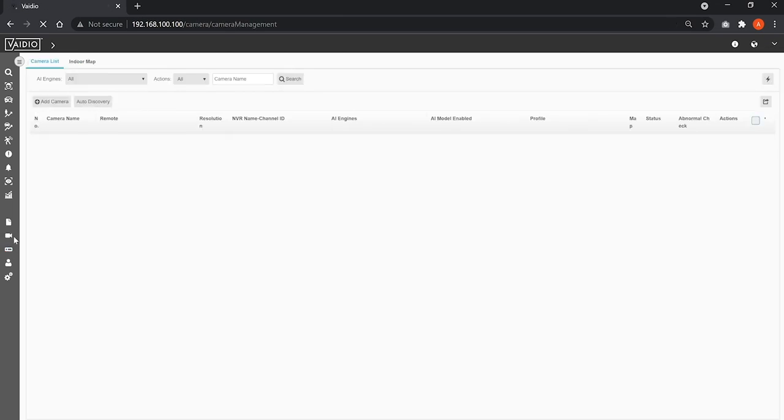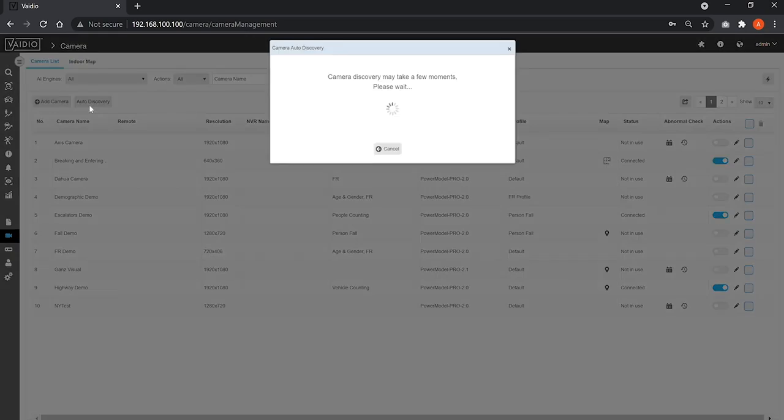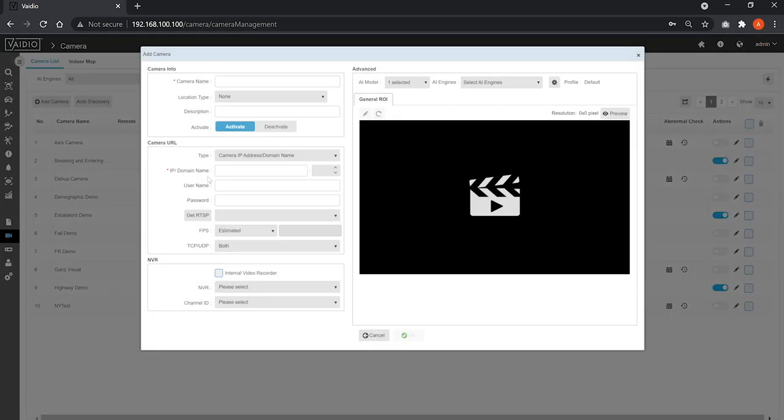Next, let's add the cameras. If there are cameras on the network and they are ONVIF compatible, we can find them through auto discovery. We can also add cameras manually. We have 5 different types of cameras. For IP cameras, we need to fill in the IP address, username, and password if the camera is ONVIF compatible. This will grab the RTSP stream from the camera.